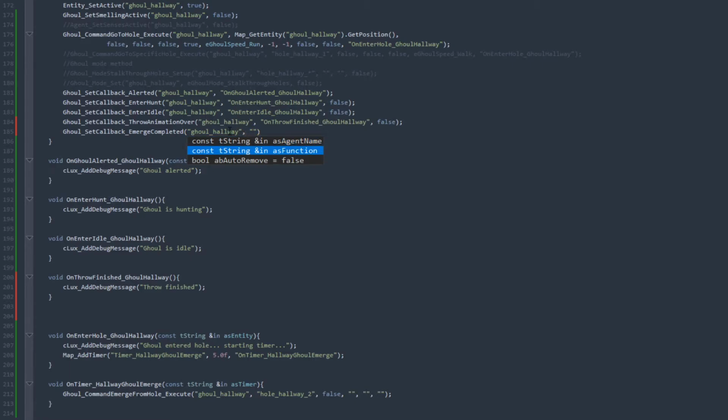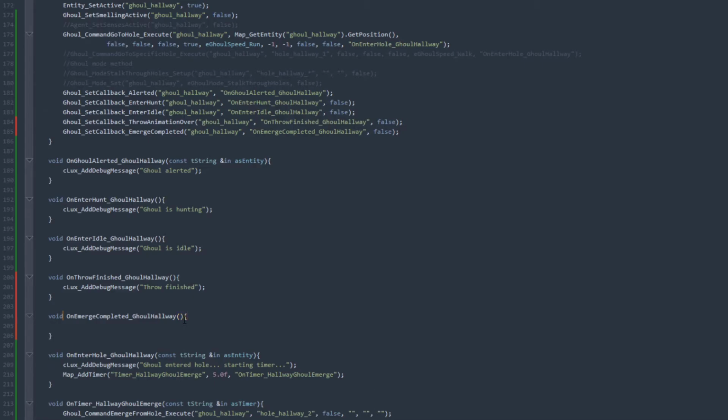So we're going to say on emerge completed, and we'll do underscore ghoul hallway, and then we'll just set this to false as well. And then the syntax for this is going to be void, and then we're gonna copy this here, again for typo reasons, so we don't make a typo here. And we'll do open and close parentheses, and we'll just put our curly braces here.